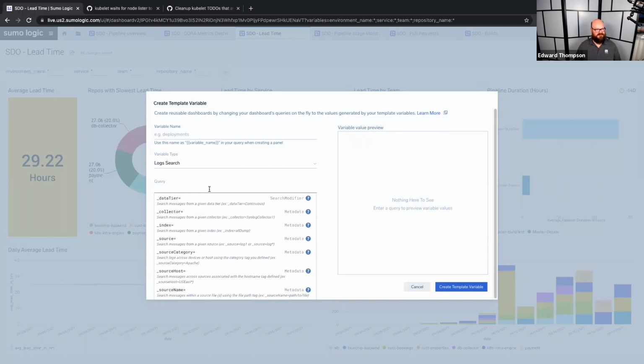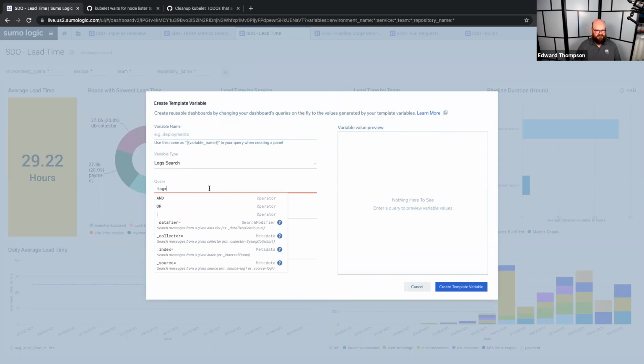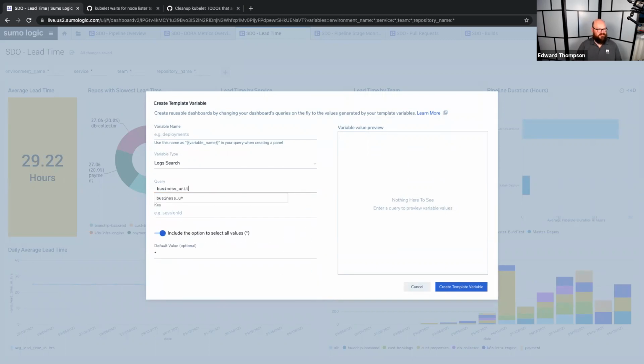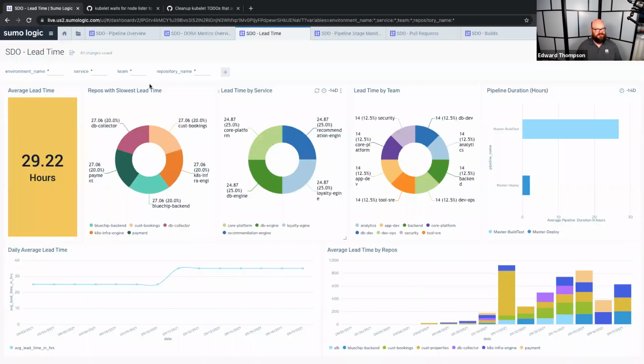If I wanted to add in a particular tag equals, and I've got a tag name, or if I've got a business unit that I want to filter on as well, there's only that needed to be done to then start using those to filter across these dashboards as well. It's definitely not something that's fixed in place that you can't change around, because some of these things do have some business logic that needs to be taken into account.